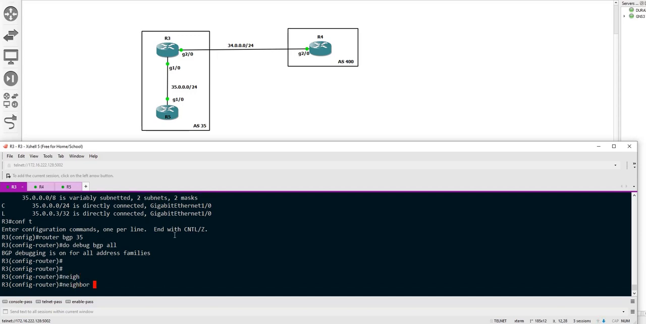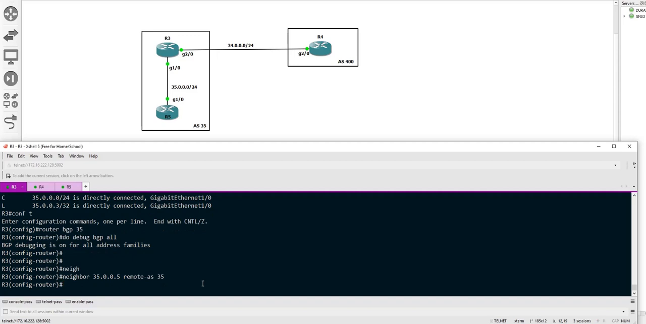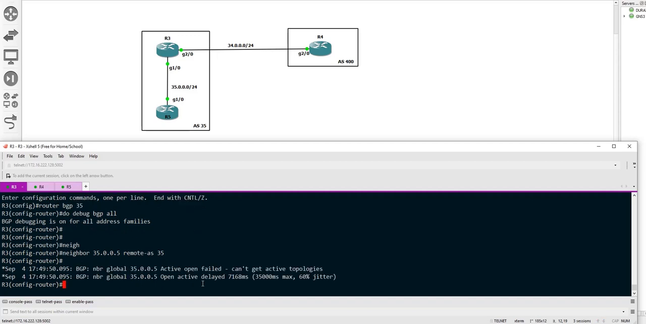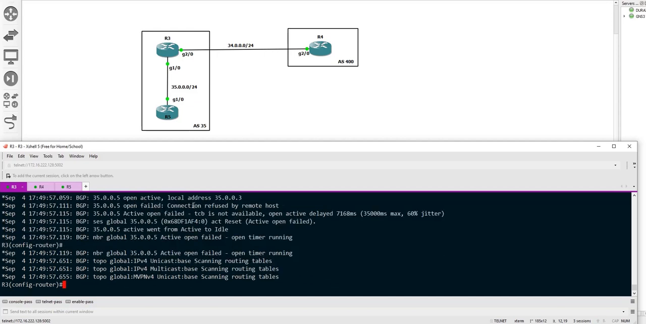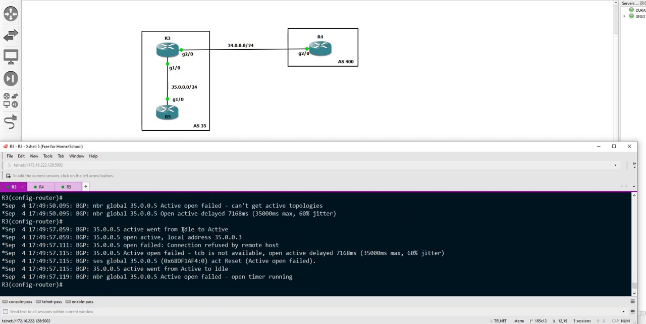Here I'm going to configure a neighbor. My neighbor is who? 35.0.0.5, right? And then I have to say where my neighbor belongs. So the remote AS of my neighbor is 35 again. That means both routers belong to the same AS, so it is an IBGP relationship, neighborship. Once I hit enter, that's it, you have to do. There is no extra configuration required here.